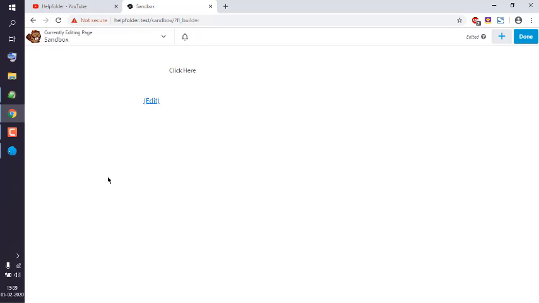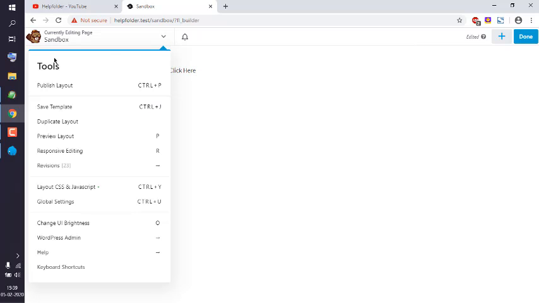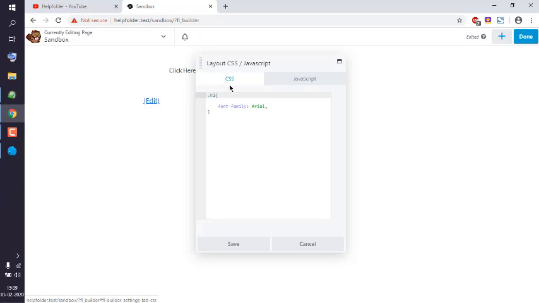So you get the idea how to add custom CSS by going to your Beaver Builder top menu on the left hand side, named Tools. In Tools you'll find Layout CSS and JavaScript, then choose the CSS tab, then add your CSS, save it. Okay, that should add CSS into your page or post with Beaver Builder.